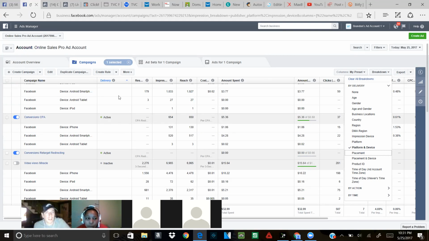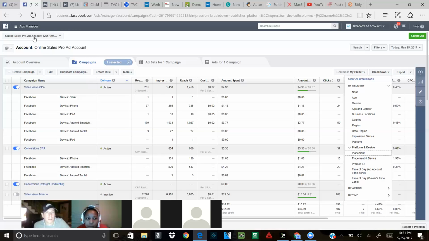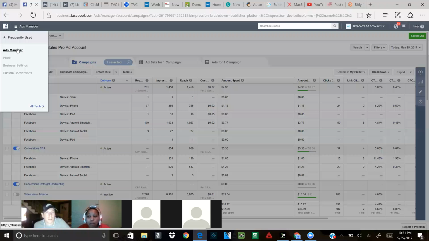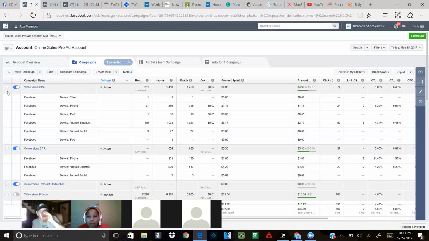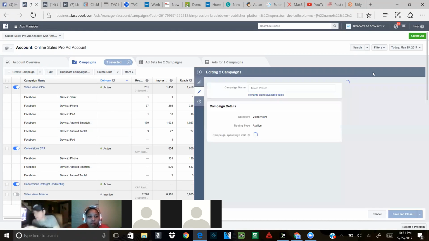What I'm showing you here is that it's an iPhone. It's phones. So if phones is statistically better than desktops, you switch it out. Now, how do you do that? After you come up with this stuff, I'm going to show you how to switch up your ads. So I'm going to go back to Ads Manager. Actually, what I'm going to do is click on this. I'm going to edit. All right. This is how you edit your current ad.